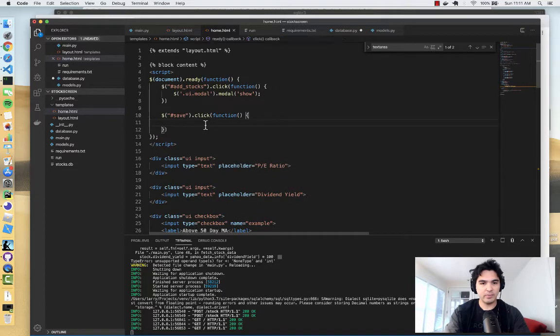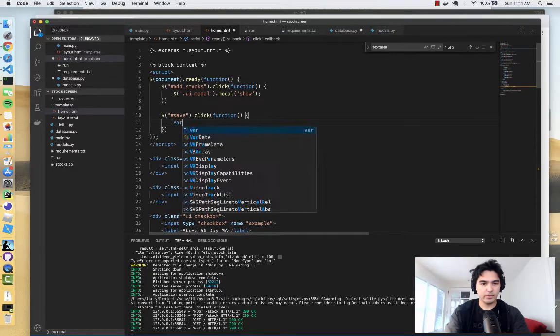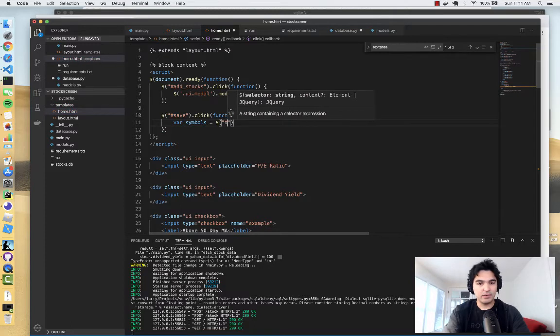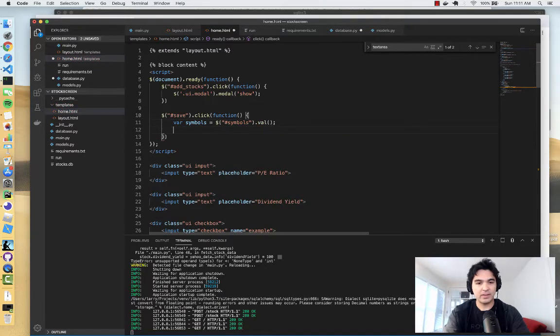And then in our JavaScript, we'll get a reference to the symbols. So we'll do var symbols. I'm just using JavaScript 5 here, not ES6, since we're not doing React or anything. We're just going to do bare-bones JavaScript. So var symbols equals, and then we're going to do the reference to symbols, and then we're just going to get the .val, and that'll get us the symbols.